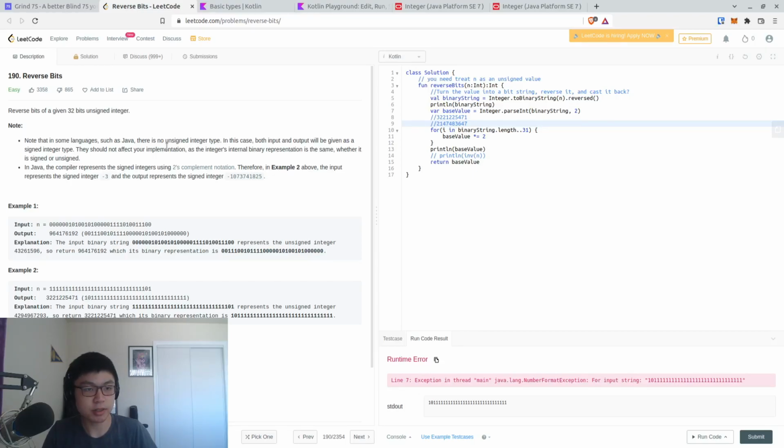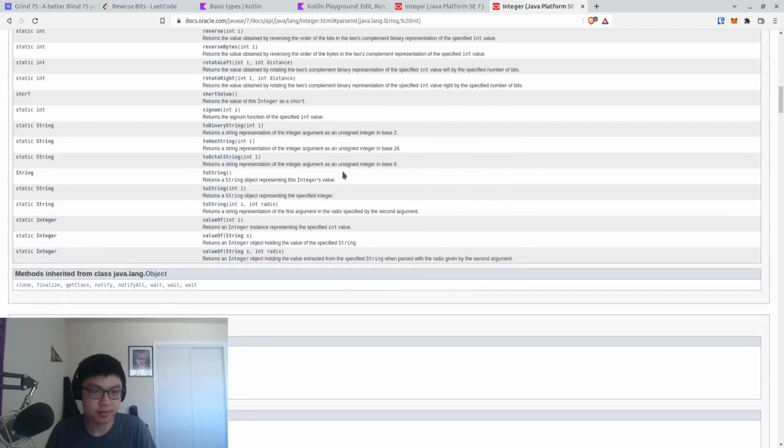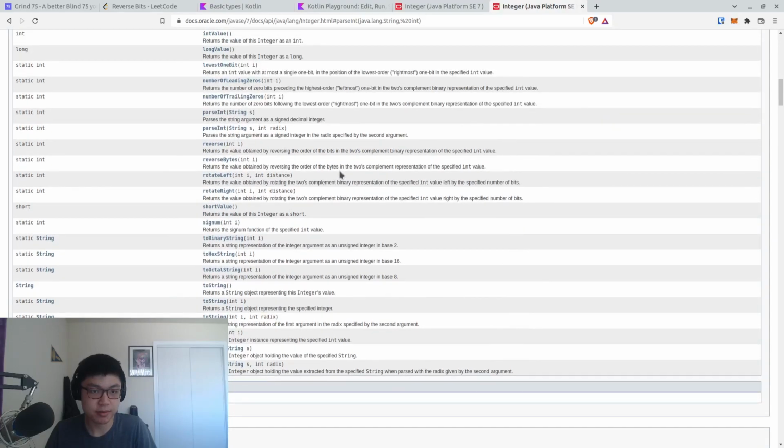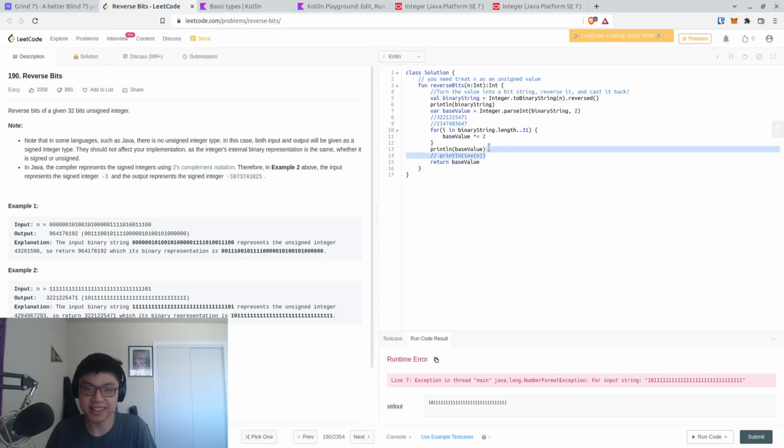So, this is a signed integer. Example 2, the input represents a signed integer -3, and the output represents a signed integer output that. Problem is that it seems like parse int doesn't like overflow, which is unfortunate. Also, apparently there's just a reverse function in here. How did I miss that?